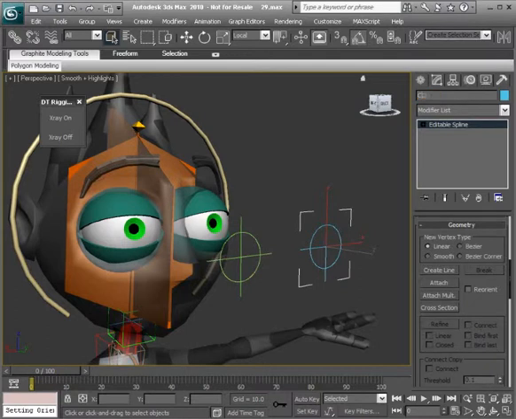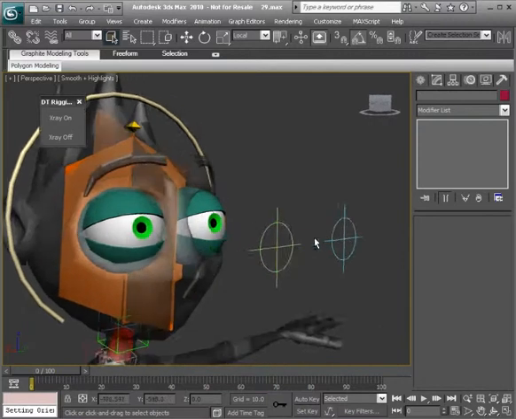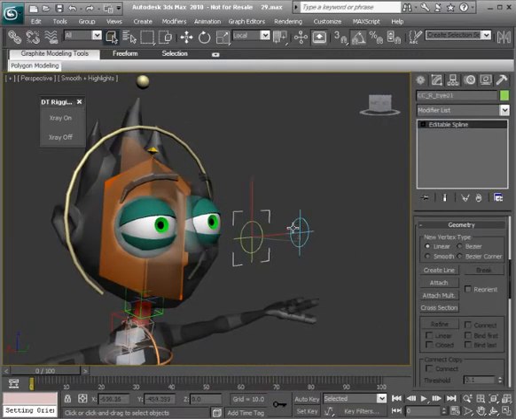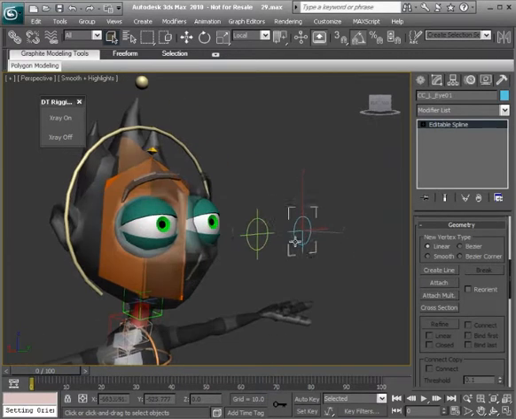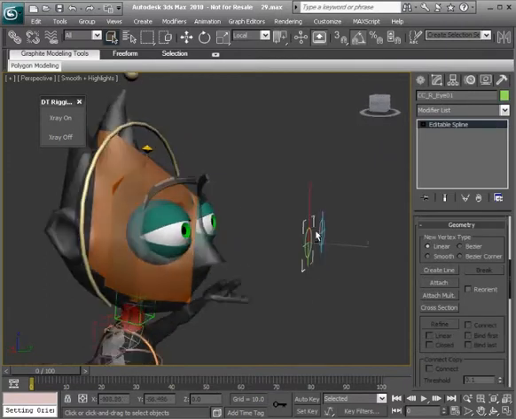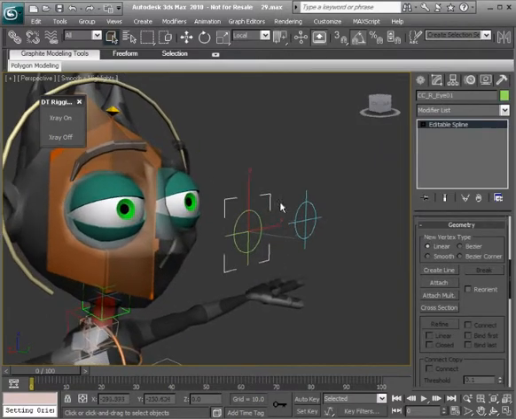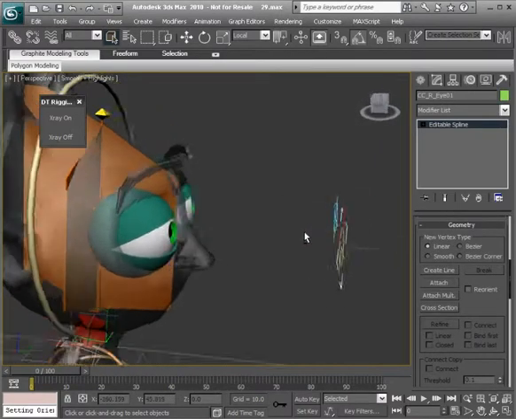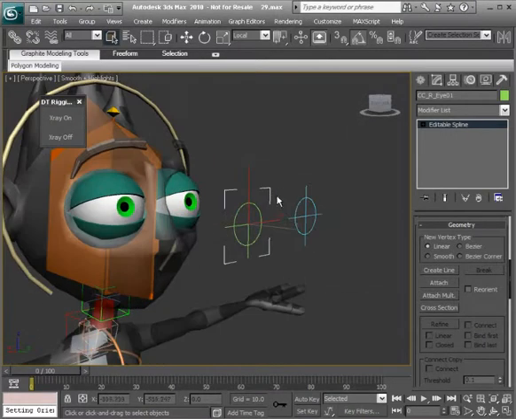The left side, that's going to be cc underscore l underscore I01. Go ahead and copy that, paste, and change the L to an R. Alright, so we have our secondary control set up for the eyes. Let's say we go ahead now and lock their rotation and also scale, because we don't need to worry about that.